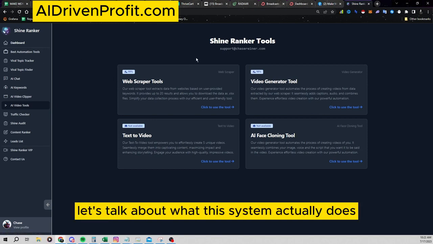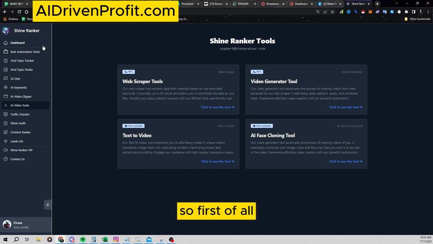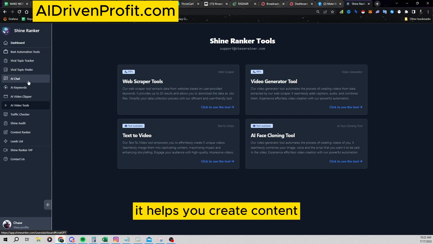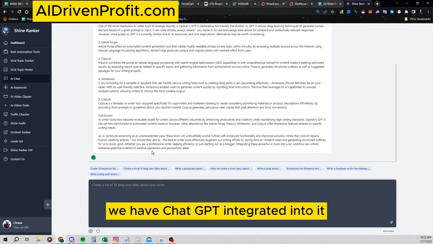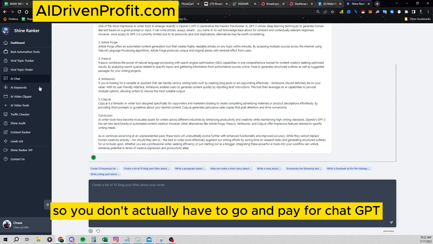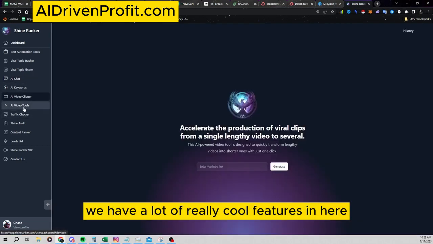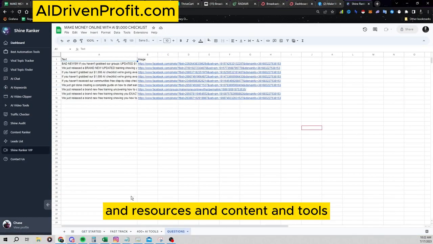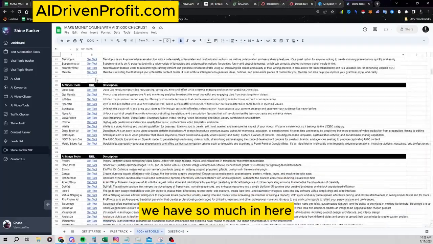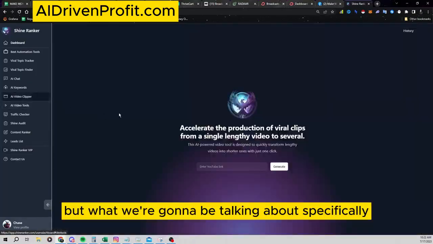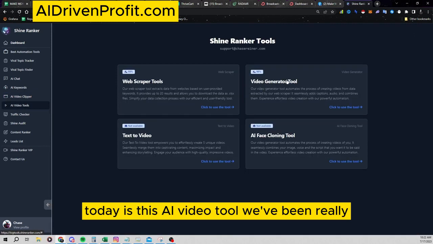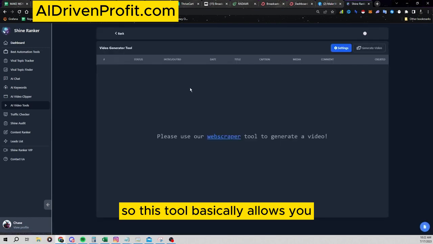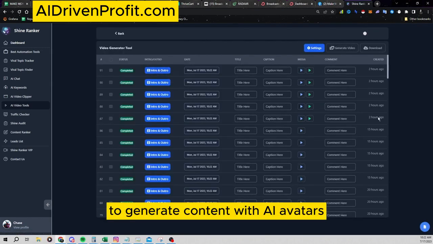Let's talk about what this system actually does. So first of all, ShineRanker is an AI tool that helps you find viral topics. It helps you create content. We have Chat GPT integrated into it, so you don't actually have to go and pay for Chat GPT on a different website. We have a lot of really cool features in here, along with the full step-by-step checklist and resources and content and tools. We have so much in here. But what we're going to be talking about specifically today is this AI video tool we've been really focusing on. So this tool basically allows you to generate content with AI avatars.